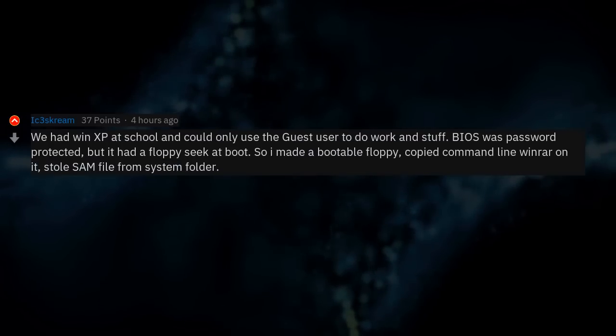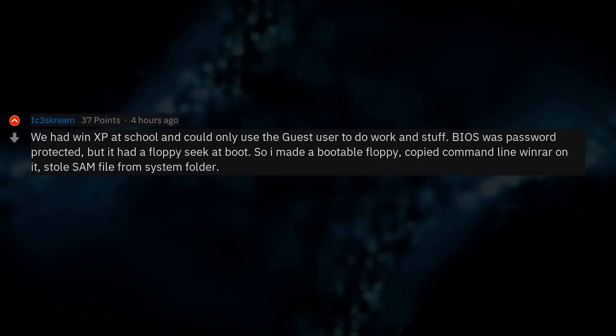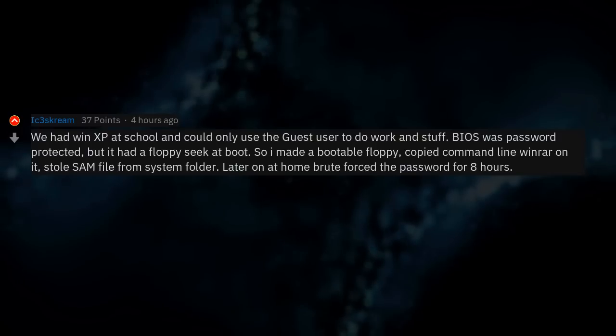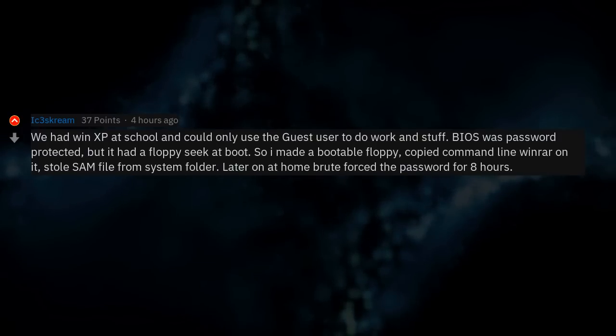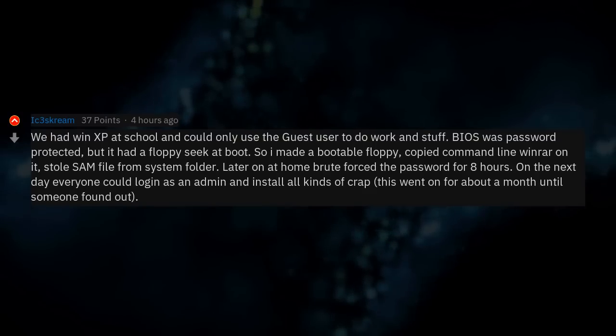We had WinXP at school and could only use the guest user to do work. BIOS was password protected, but it had a floppy boot, so I made a bootable floppy, copied a command line WinRAR on it, and stole the SAM file from the system folder. Later at home I brute forced the password for 8 hours. The next day everyone could log in as an admin and install all kinds of crap.